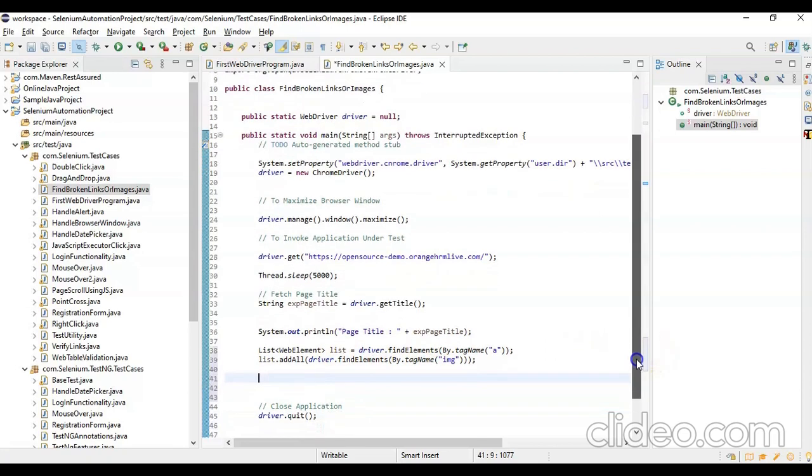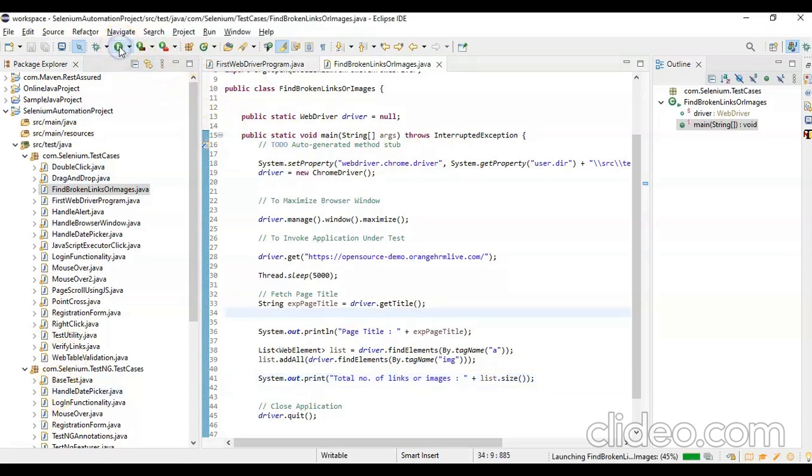Suppose I want to know how many links or images there are on my particular web page. I can write System.out.println, total number of links and images, and list dot size. It will show me the count. So let's run it and check whether it's working as expected or not. I'll hit the run button.